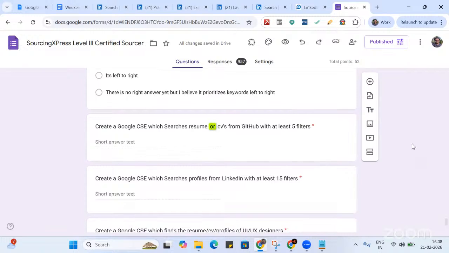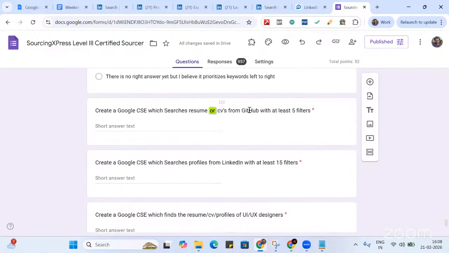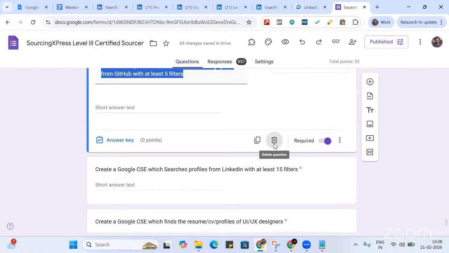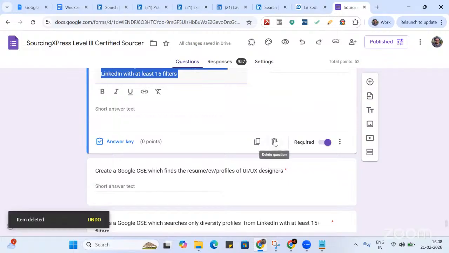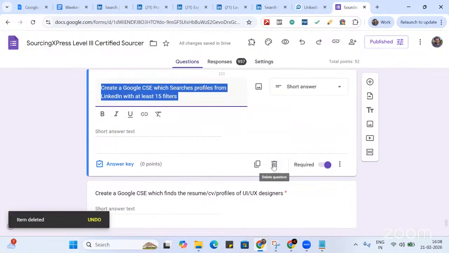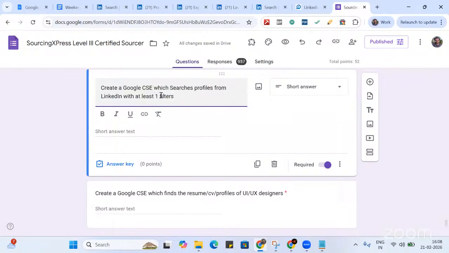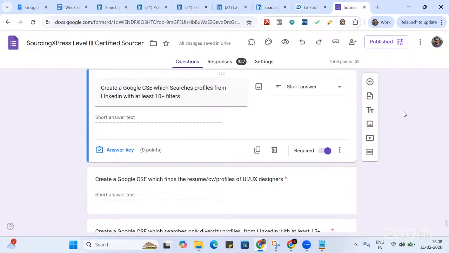Google CSE, any which you have created. So these two, I'll ignore, remove them. Already have created with 50 plus. Create a Google CSE that searches profiles from LinkedIn with at least 10 plus filters. I think this would be good. This doesn't have any marks, but it will be good for you. With experience range filter, with location filter, with premium institute filter. Only a CSE which is searching profiles only from LinkedIn, but we have various filters. I'll show you how.